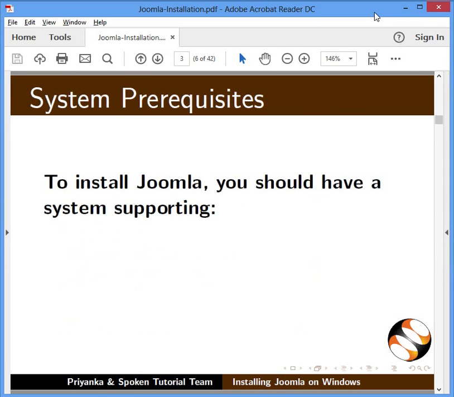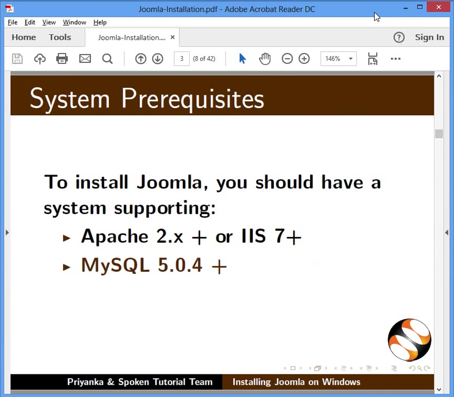To install Joomla in your system, you should have a system supporting Apache 2.x or IIS 7 or any higher version, MySql 5.0.4 or any higher version, and PHP 5.2.4 or any higher version. Please note that MySql 6 and higher versions are currently not supported.